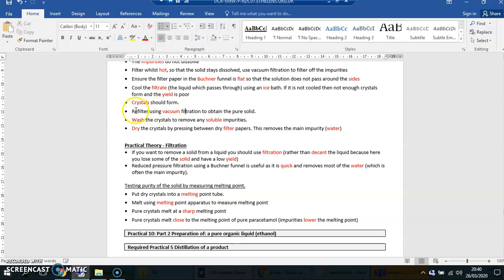And then you refilter it again using vacuum or reduced pressure filtration to get the solid aspirin out of the cold ethanol. It's important to wash the crystals of aspirin to remove any insoluble impurities, and then your main impurity is now going to be water because you just washed it and it's wet, so you need to dry the crystals. The easiest way is just to press them between two dry filter papers, and that will soak up most of the water. It removes the main impurity, which I've said in this case is water, because you just washed it with water.